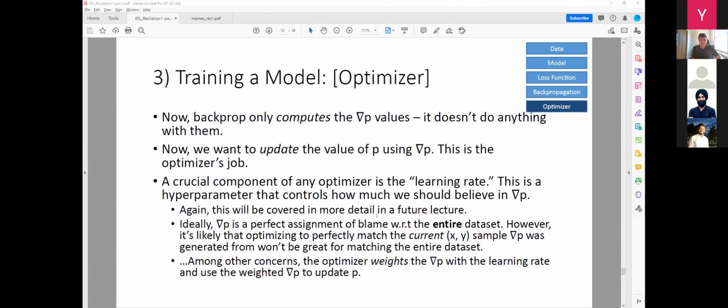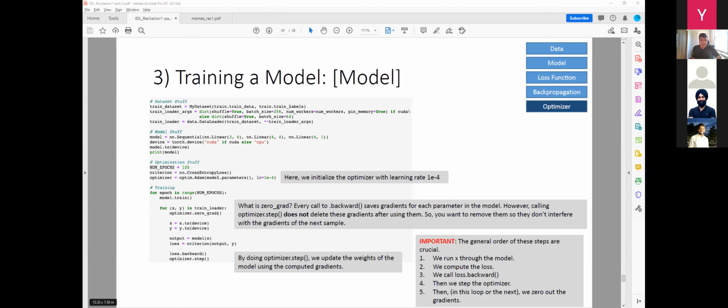So let's say the delta P value is 10 and your P value was 100. This 100 minus 10, which gives 90, is not going to be done by the backward. What the optimizer will do is, let's say you specified a learning rate of 0.1. It will do 10 times 0.1, which is 1, and then subtract it from the P value, which will give you a new updated P value of 90. Is that clear? Yep, it's the update step. Exactly.